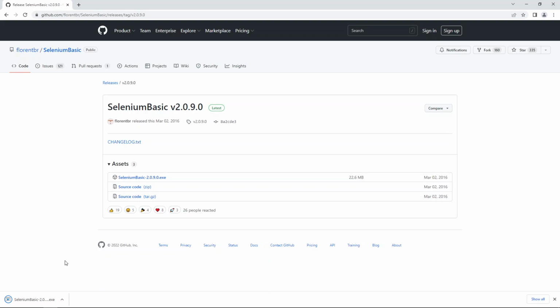Somehow on my laptop, it takes a while to open files. I'm not sure why, but downloading goes pretty fast. But once it's downloaded, it takes a while. So in the meantime, I'm going to talk a little bit about this Selenium Basic package. As you can see, it's not that large, it's only 22 megabytes. And it comes from 2016, which is rather old.